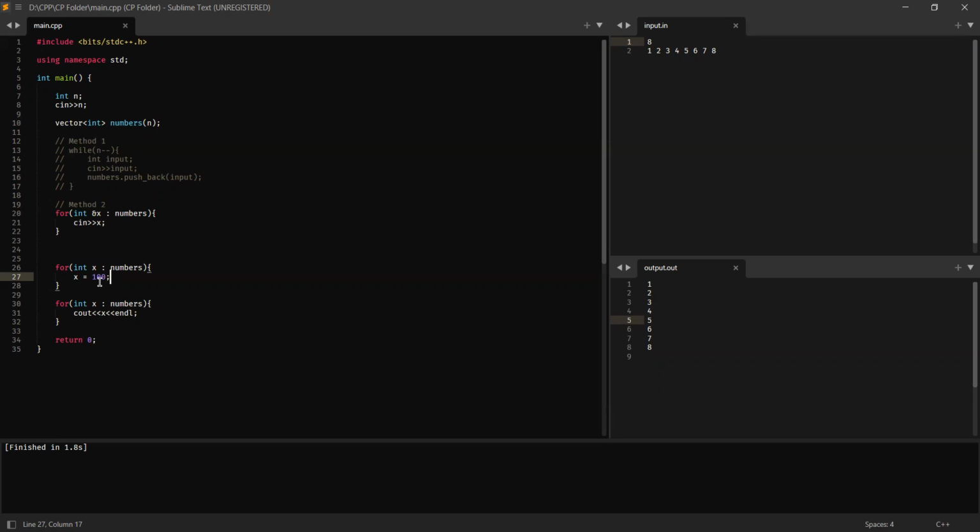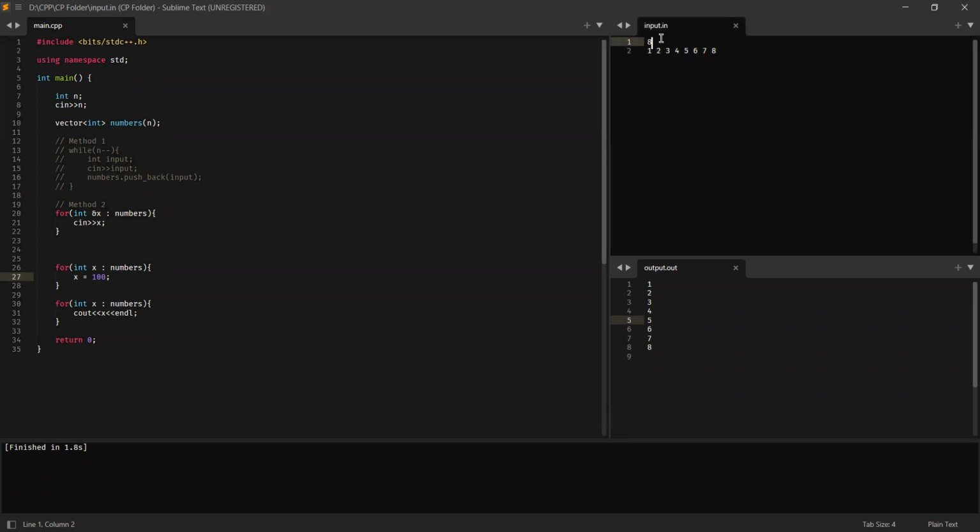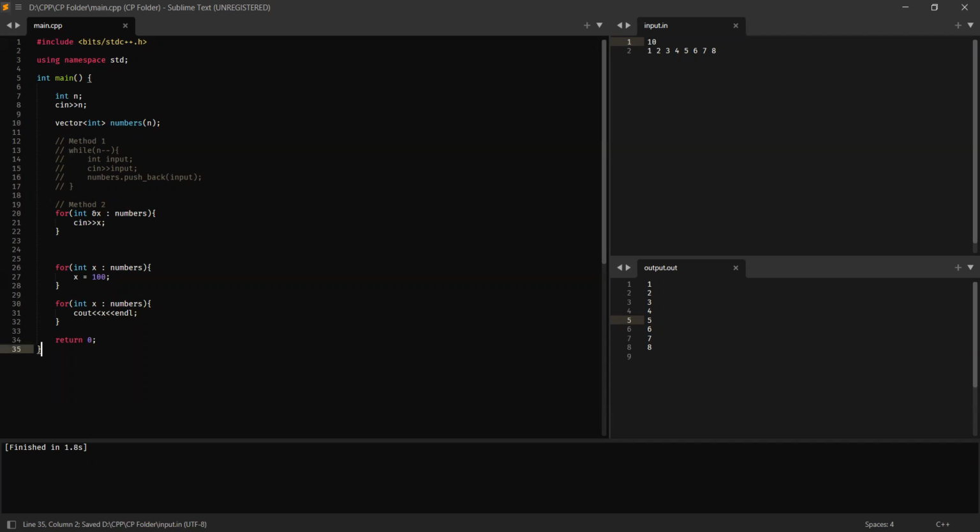Right. Yeah. I had a doubt: in the place of 8, we could have put 10, and then down we have just put 1, 2, 3, 4, 7, 8. Right. So what will happen that time? Acha. It'll put in garbage values, I think.